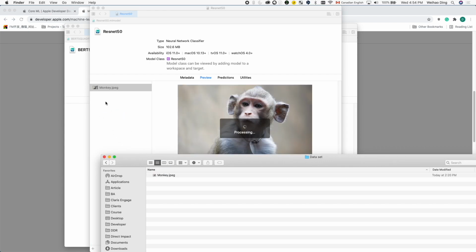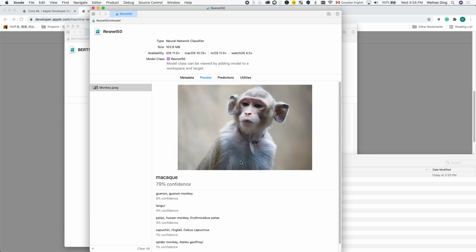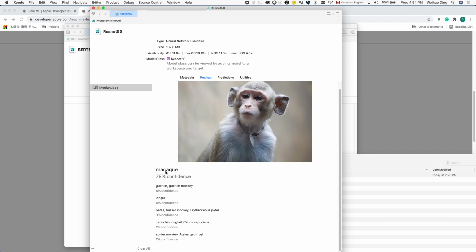So let's see here, I have an image of a monkey. When I drag and drop it here, you can see it output a classification as well as a confidence percentage. In addition to the most confident one, it also gives you a list of other classifications that the model thinks might be what this image is about. So this allows you to see how this model behaves and what its input and output look like.